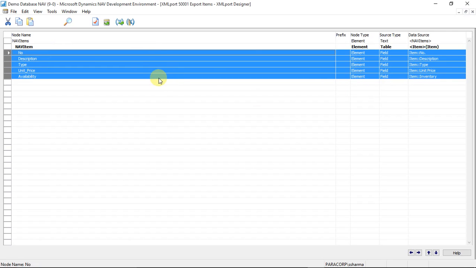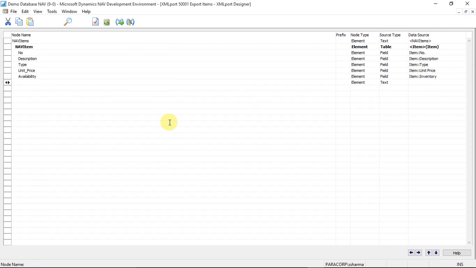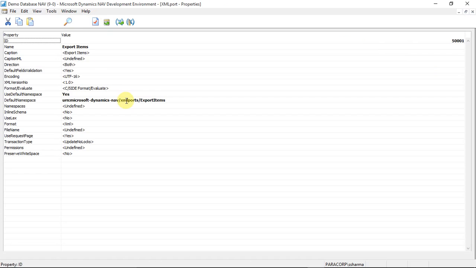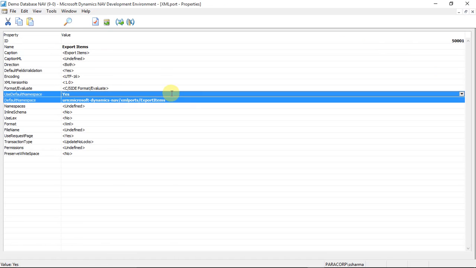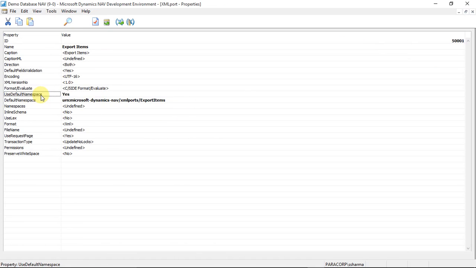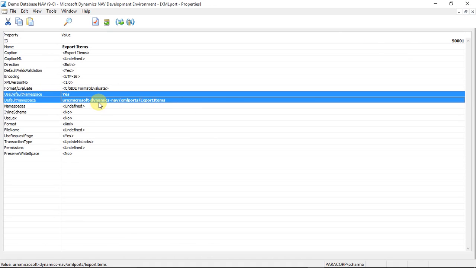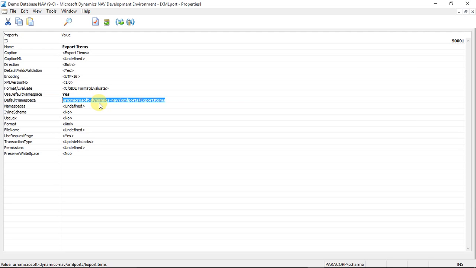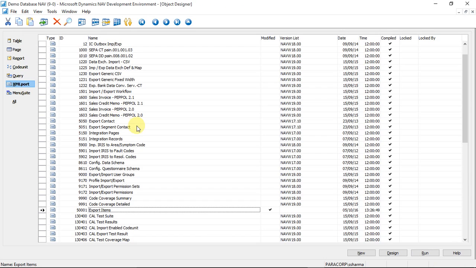Once we have created the XML port, we have to change some properties of this XML port. That is the use default namespace property to yes and the default namespace property to this, that is the export items at the last. These properties need to be changed because we will use this XML port as a variable parameter in the code unit for the data exchange.